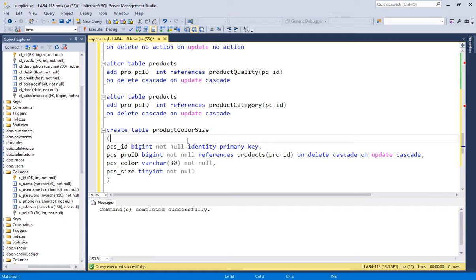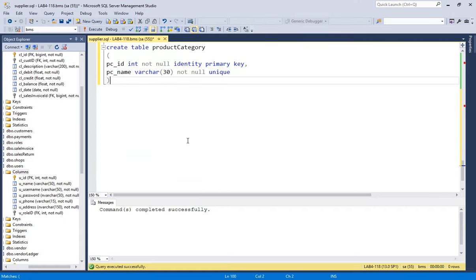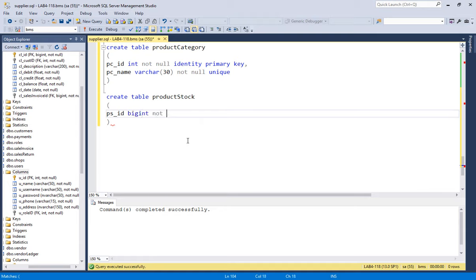Now what's next? After doing all this, one thing that is still remaining is the product stock. If we are doing so much database stuff right now, we have to add the stock as well. So create table product stock, and then inside it PS underscore ID, that should be big int, not null, identity, and then primary key. After that, PS underscore pro ID, that should be big int, not null.